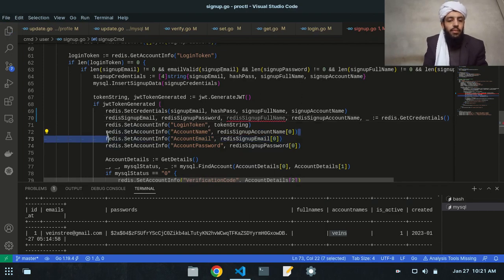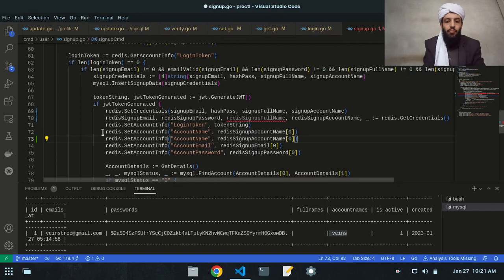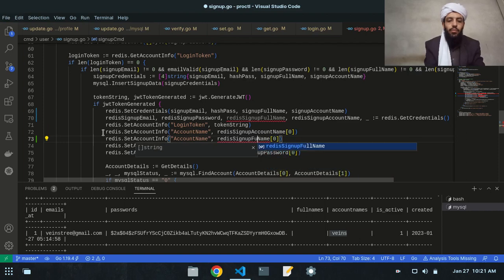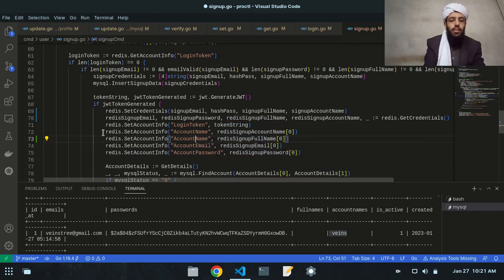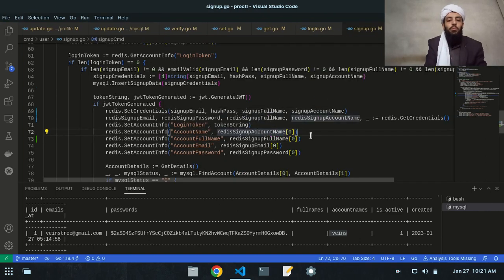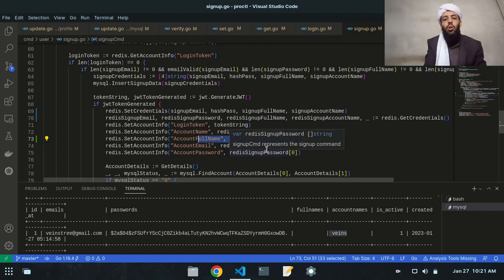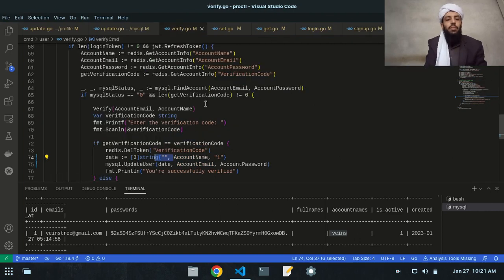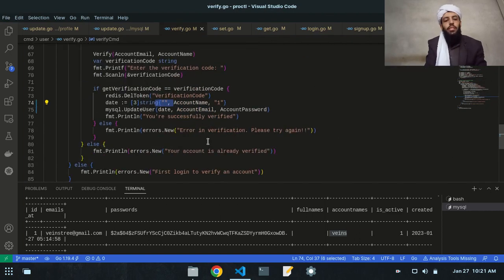After that, let's write this one. Let's write name. Instead of writing account name, we will write full name, and after that let's write account full name. So they are basically setting the account full name in the login.go file and in the signup.go file. In both of the files, when the user signs up or logs in, they will set the full name, and once it is set, I can get this full name here, and after that I can use it here.